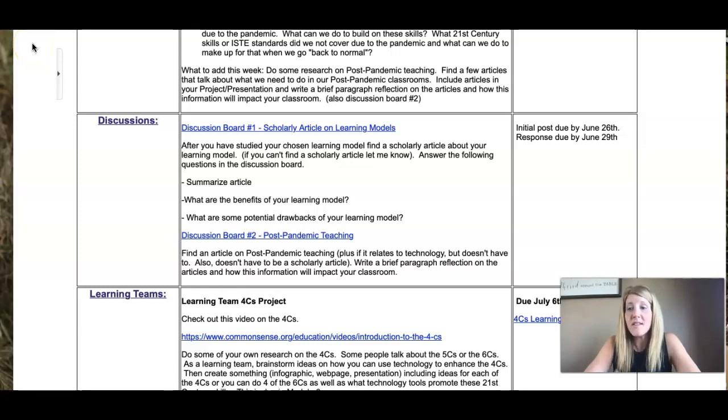There are two discussion boards this week. Both discussion boards are going to be incorporated as well with the assignments that we're doing, so they shouldn't be fully separate things. So the first one is you're diving into one of the learning models.